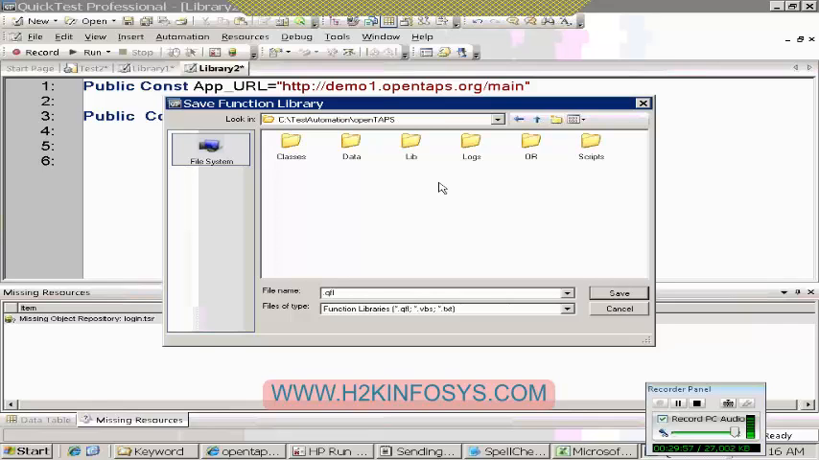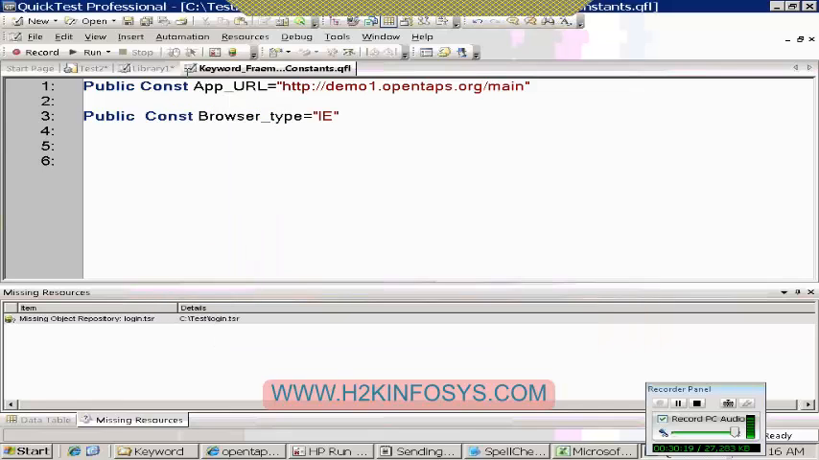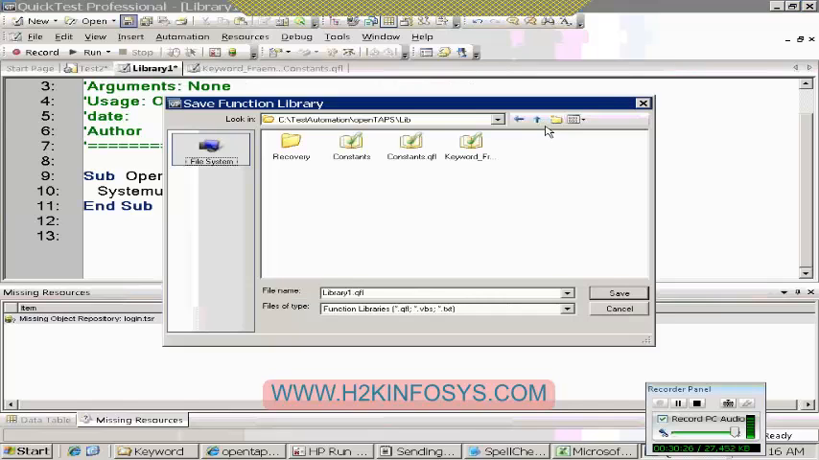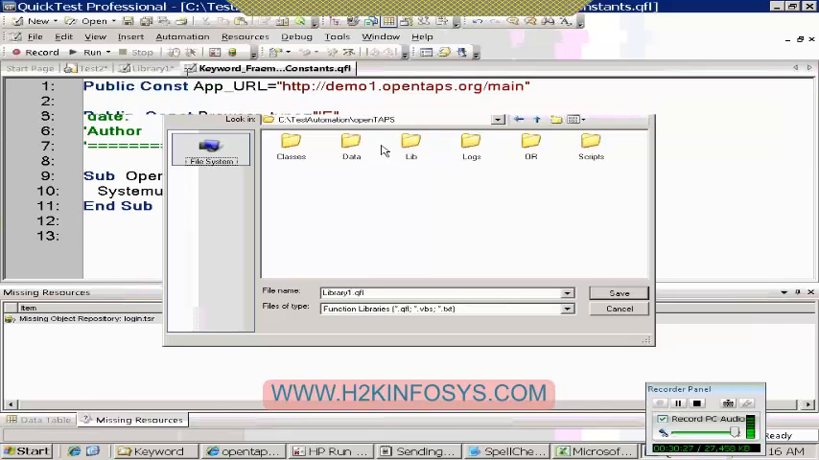So in order to differentiate this, I'm giving different names here. Just to differentiate, I say keyword framework constants, just so that we don't mix with a lot of constants. And then I also say this one functions.